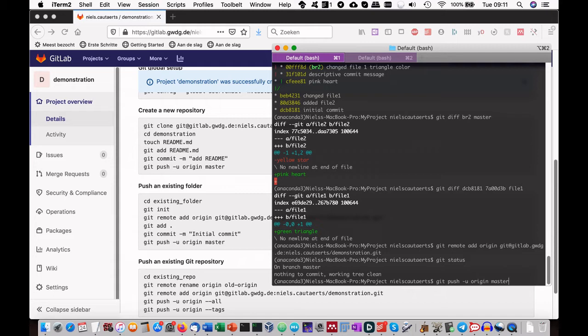The -u modifier stands for --set-upstream. The reason you add this is because pull commands become easier in this way. I've added a link to a stackexchange thread related to this in the description of this video, and we will see what pull does later.